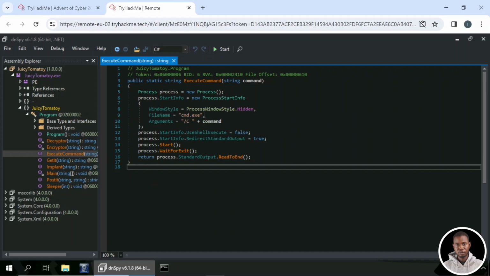And then we're setting up some information regarding the process. First of all, we want to set the process window style to hidden. So basically what ProcessWindowStyle.Hidden is going to do is make the command prompt hidden while executing the process we are creating.